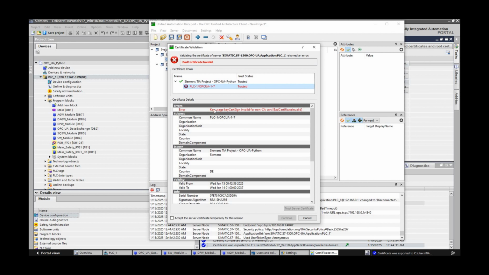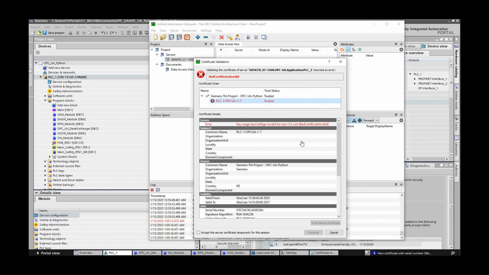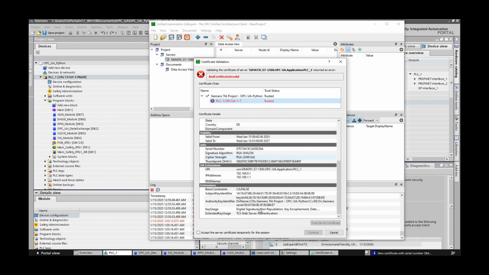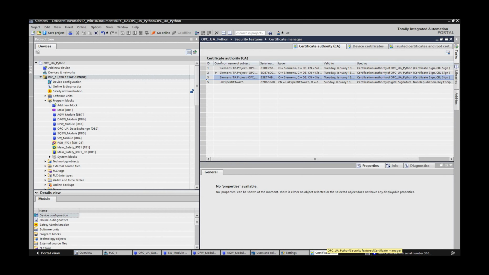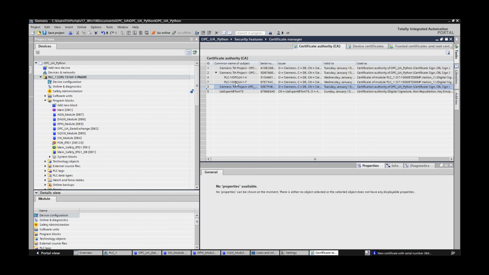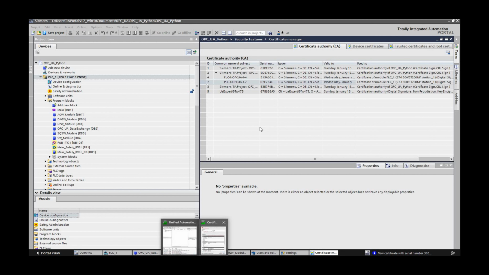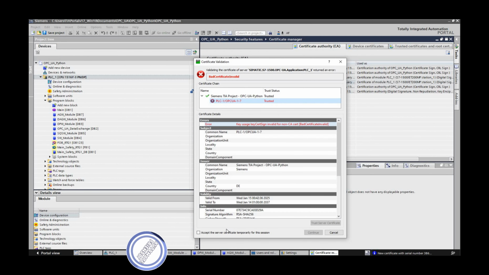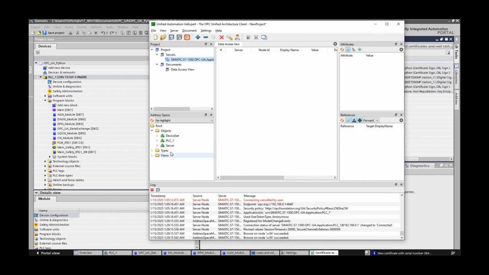This particular error is due to the key usage compatibility of the certificate. For some reason, the UA Expert Client application does not see the certificate as part of a certificate authority generated certificate, as we do have here in TIA Portal. By accepting the certificate, we can establish a secured connection and we are able to browse through the data block successfully.